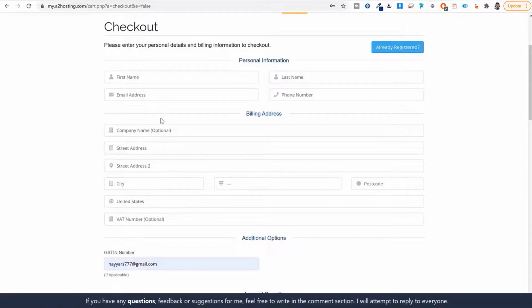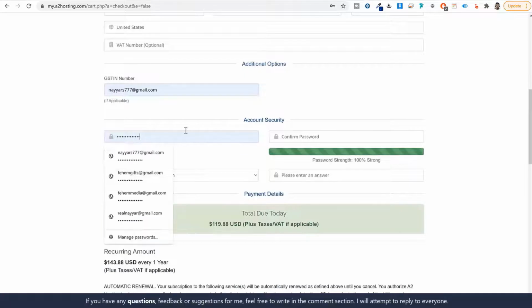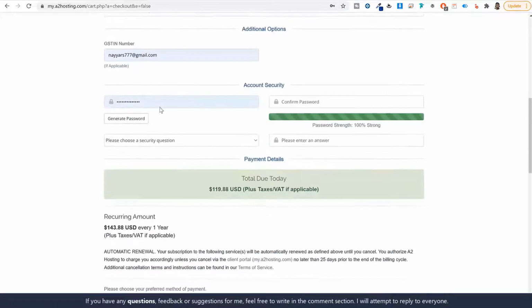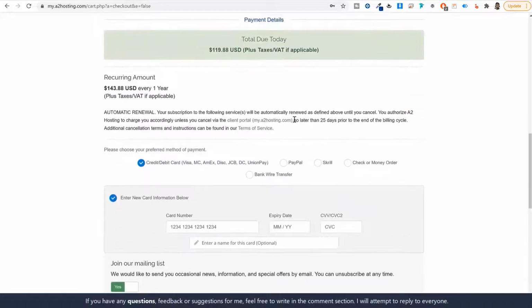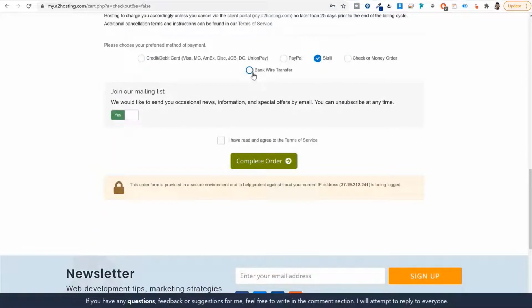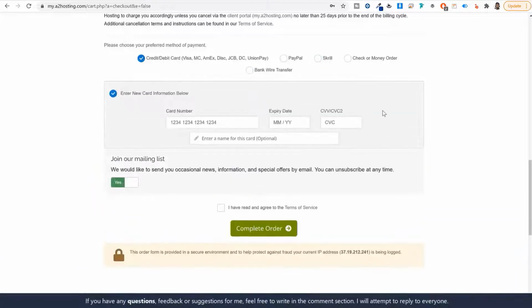Now remember, whatever email address and password you enter over here, this will become your login credentials. So whatever email address you enter over here and whatever password you choose over here, make sure you remember that email and password so that you can log into your A2 hosting account later on. So once you enter all these details, you can just come over here at the bottom. You can make payment through credit debit card, or you can make payment through PayPal, Skrill, bank wire transfer. So a lot of options are given to you.